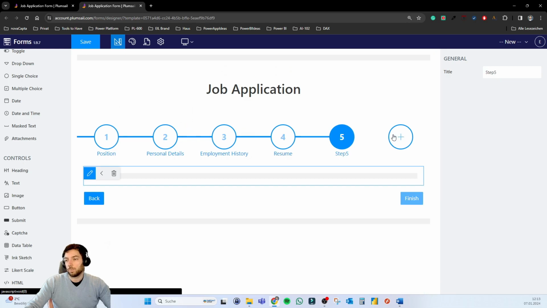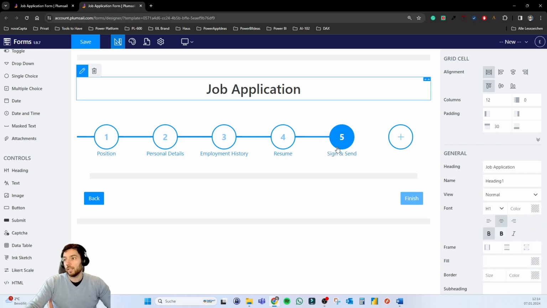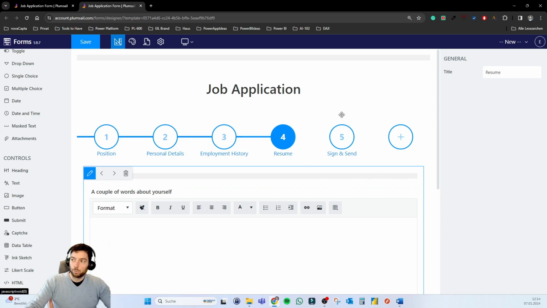So I'm going to click this plus icon here, and it directly adds me a new step which I can use. I can double click here and I can rename it to maybe sign and send. And what happens is that this finish button automatically goes into the last bullet, or wizard step, which is very helpful. And as we see, this sign and send container section is empty. It marks it here if you click it. As you can see, it has this blue border.